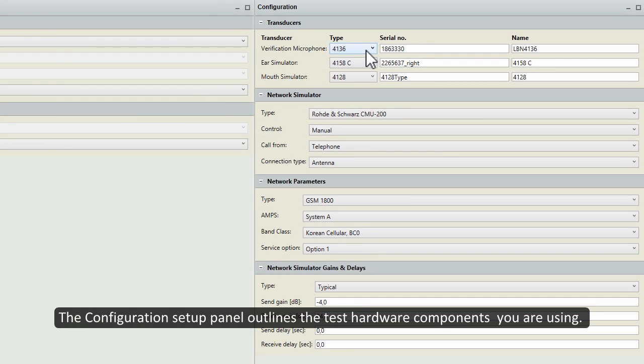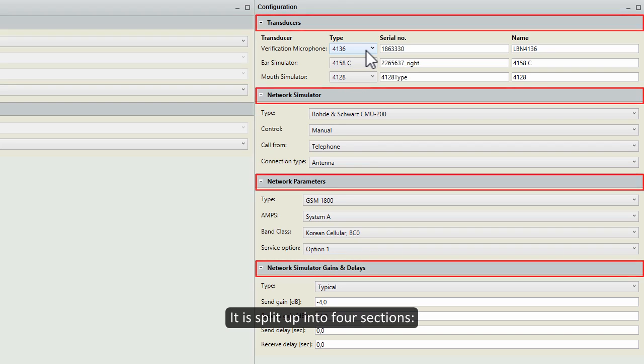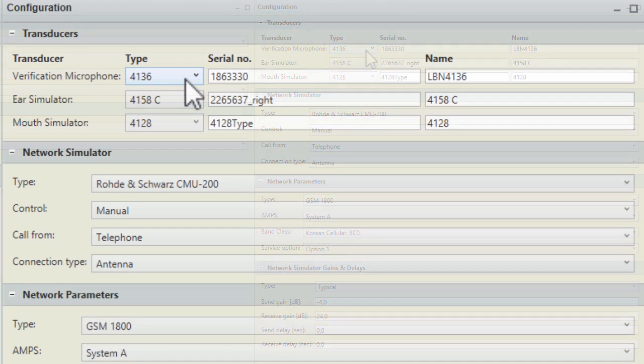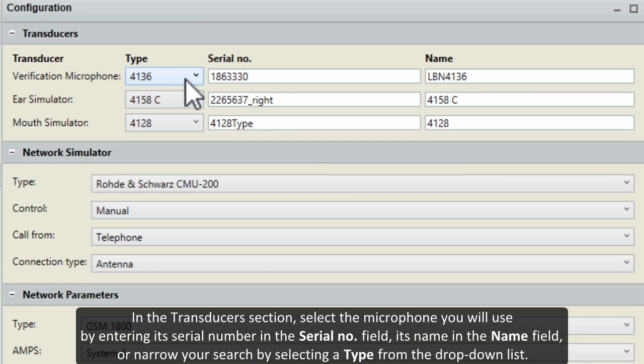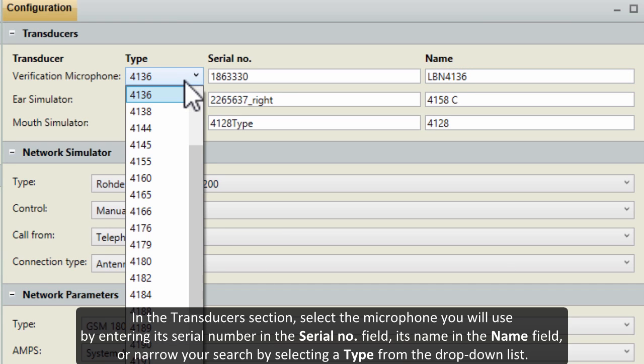The configuration setup panel outlines the test hardware components you are using. It is split up into 4 sections. In the transducers section, select the microphone you will use by entering its serial number in the serial number field, its name in the name field, or narrow your search by selecting a type from the drop-down list.